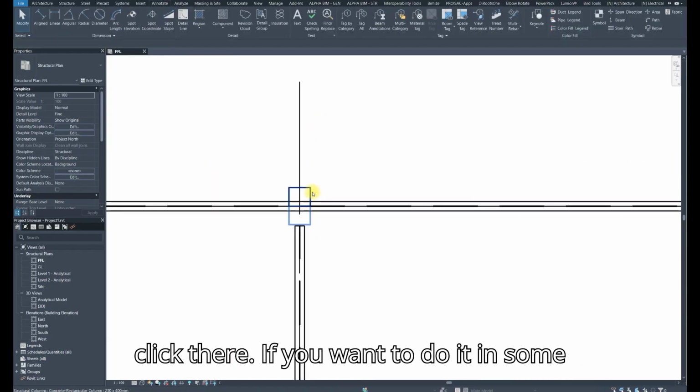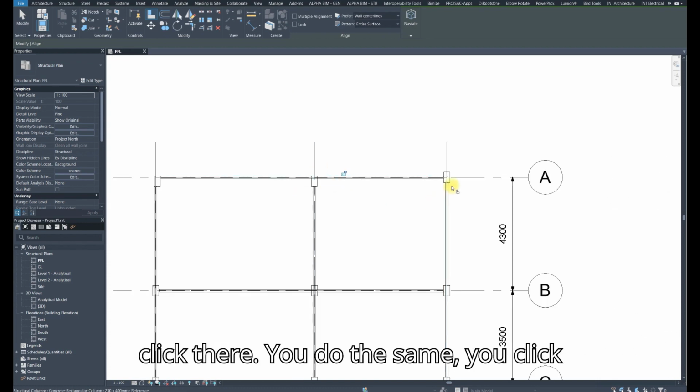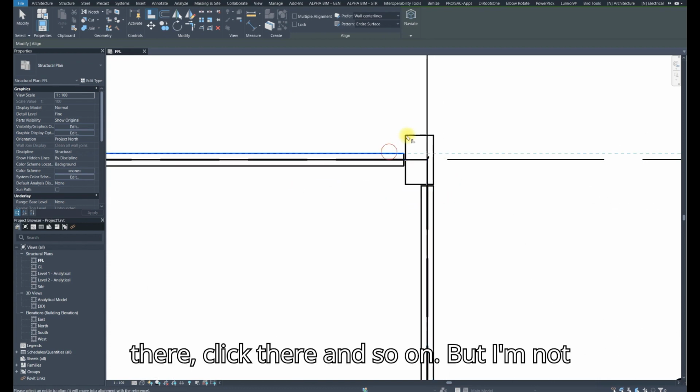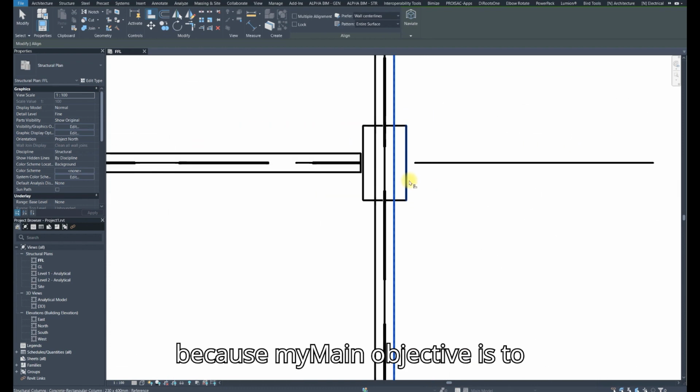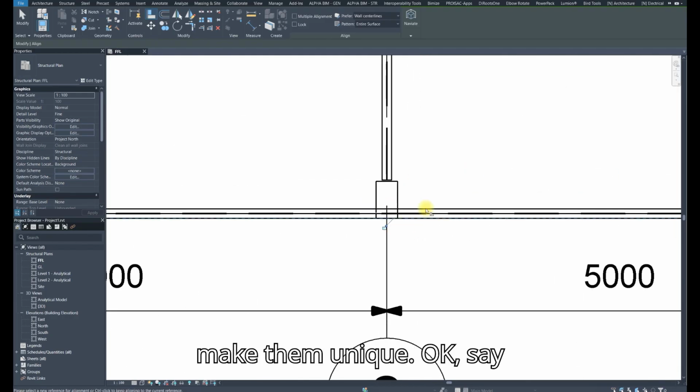If you want to do it in some other way, you can click on the column and then go there. That's the Align. And then you click there, you then click there. You do the same, you click there, and so on. But I'm not going to continue with all of this because my main objective is to show you how I detail my slabs and how I make them unique.